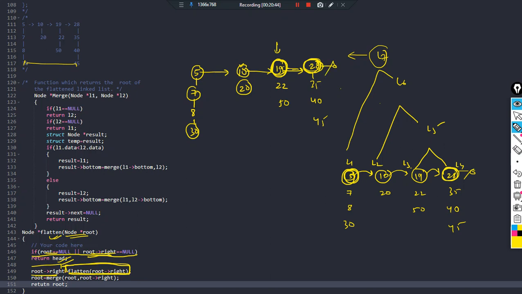So basically what will happen? Control comes here again. So now if you consider the flatten call on 19. So here what was happening? I did flatten 5. Control comes here. It said flatten 10. It said flatten 19. It said flatten 28. Flatten 28 returned here. What did it return? It returned the address of this node. So which means basically now we have 19, 22, 50, 35, 40, 45, right? And 28. So see, I will merge root. So now see, this recursive call has ended, flatten 28 has completed.